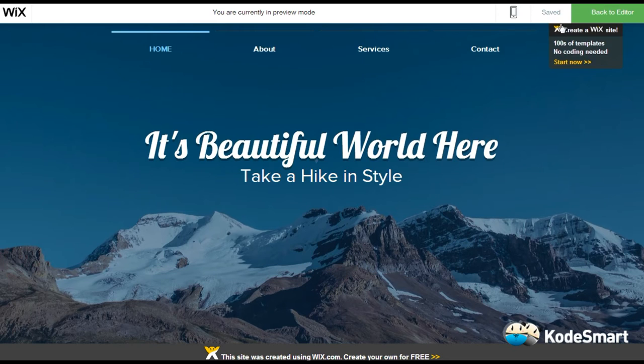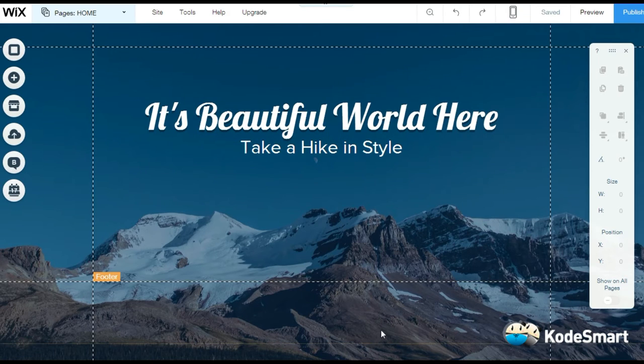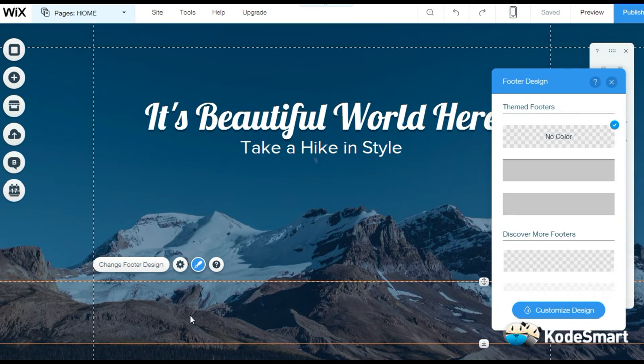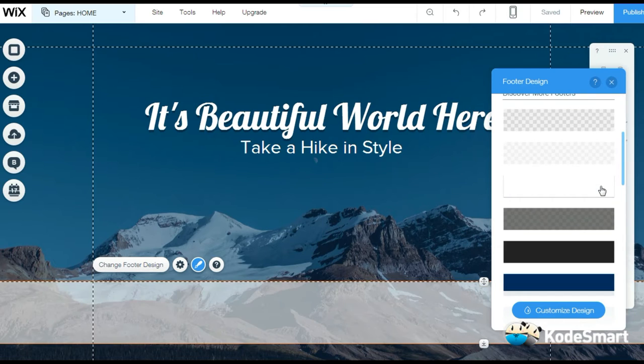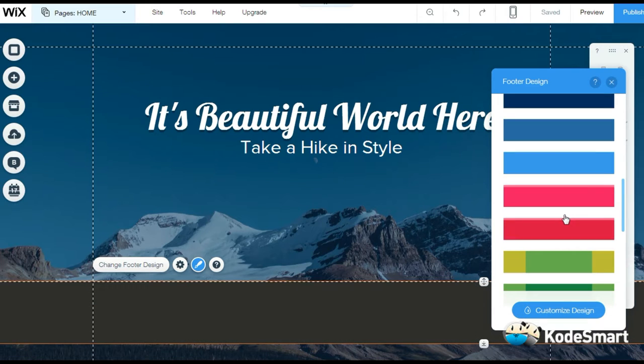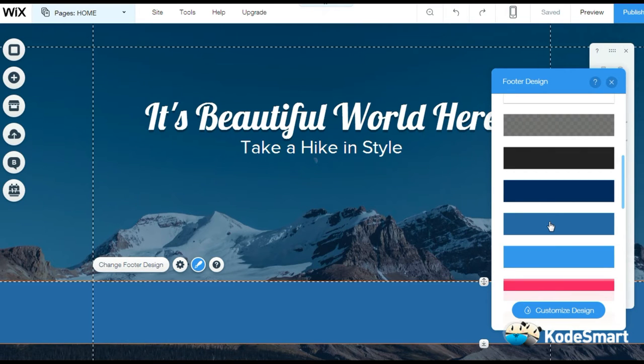Okay, so we can go back to the editor. Now we can try to add something to our footer area. So I click on the footer, and once I'm in the footer, I can click on change footer design, and that enables me to add some footer background. Okay, let me add some background like this one.